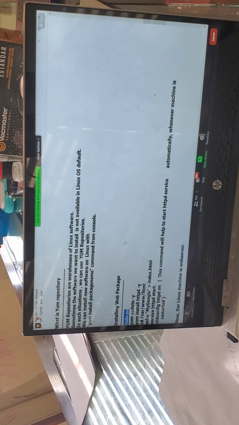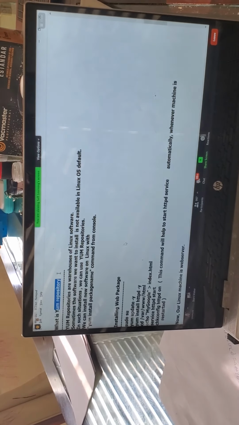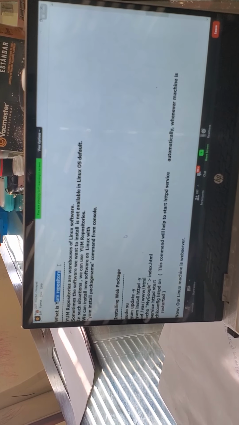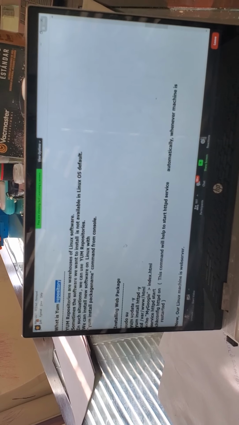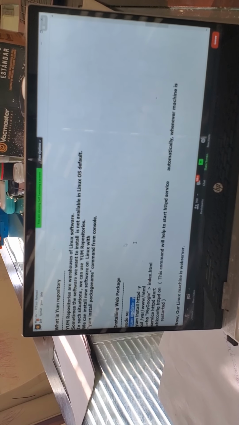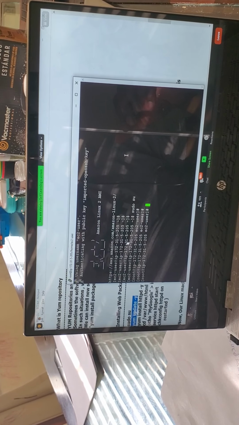Next, whenever you install some software, from where should we install it? We should install the software from the yum repository. Whenever you want to install the software, it's a good practice to first update the repository. You want the latest version of the software, right? So first the repository should be updated. Yum update -y. This will update the yum repository.